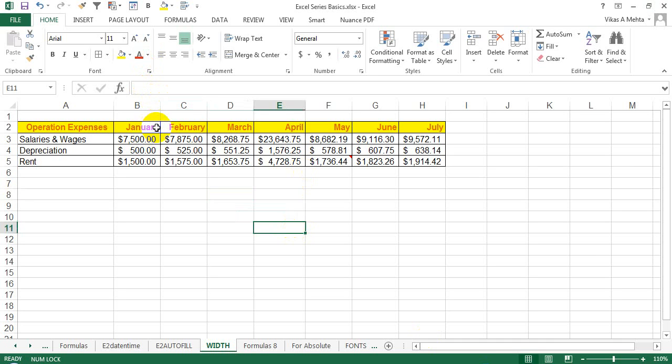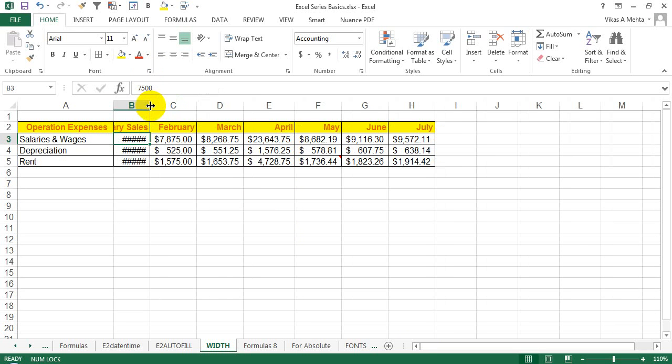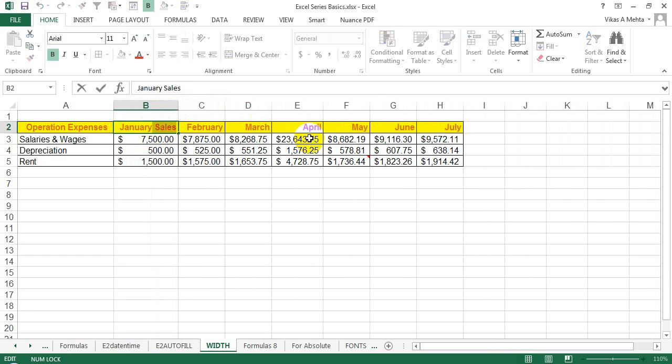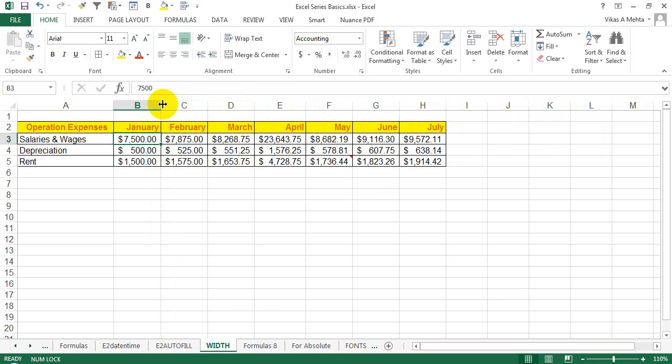So let's say you have this as your header, and you have some data over here which is not clear to you. So how do you extend this width? You just click on this and extend it, or you can extend it to the maximum width you want. However, if you double click it, it will extend it to the maximum best fit for the current cell.